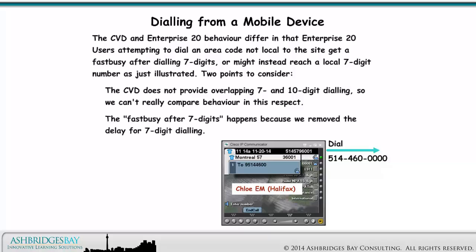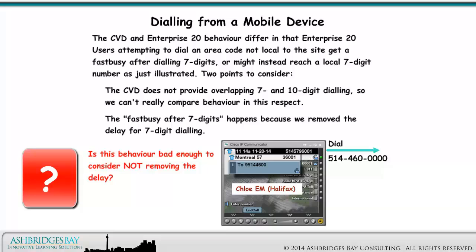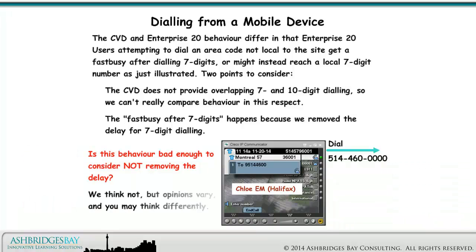And the fast busy after 7 digits happens because we removed the delay for 7-digit dialing. Is this behavior bad enough to consider not removing the delay? We think not, but opinions vary, and you may think differently.